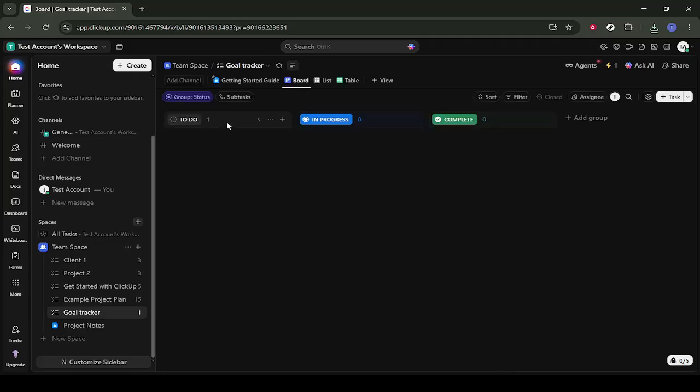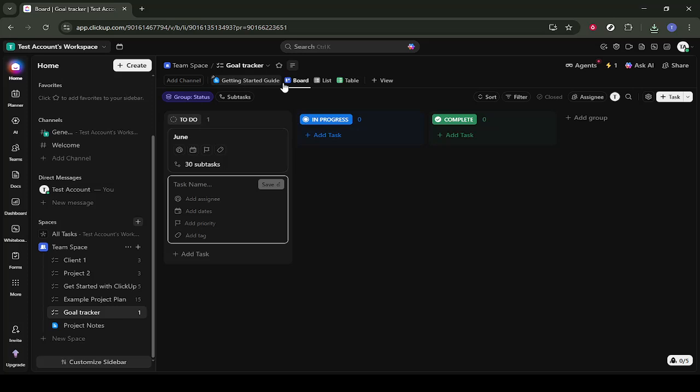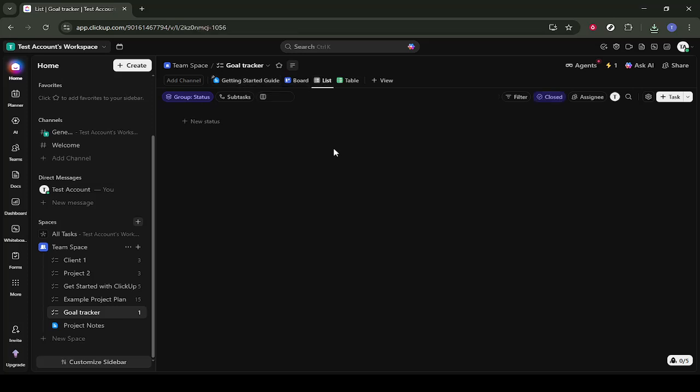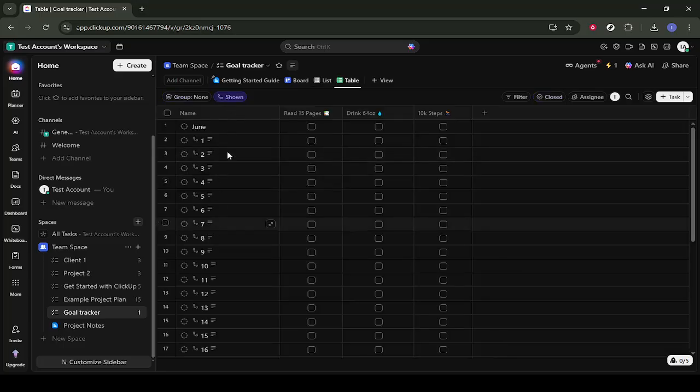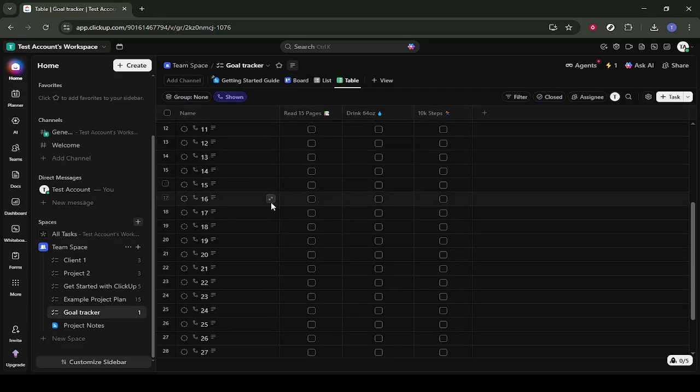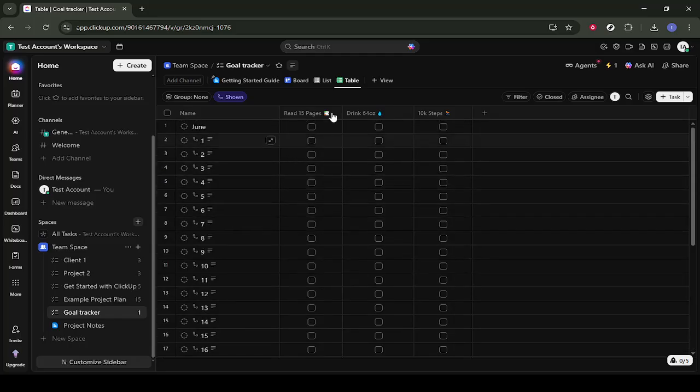Once you've created a few tasks, switch into List View. List View is perfect for seeing all your goals in one place, along with their fields like due dates, owners, and statuses. From there, move into the Table View. Table View gives you a spreadsheet-style layout, which is ideal for custom goal trackers because you can quickly compare dates, priorities, and progress.